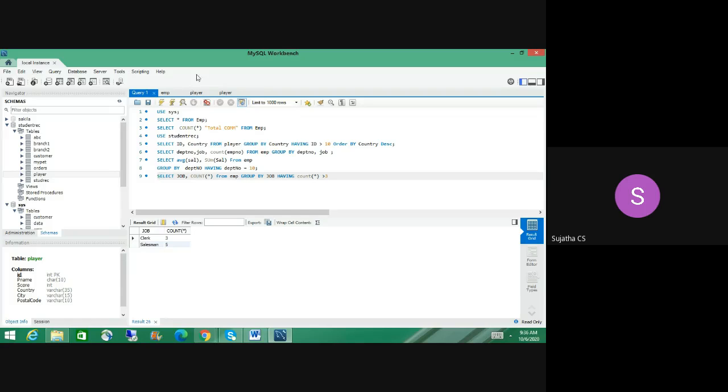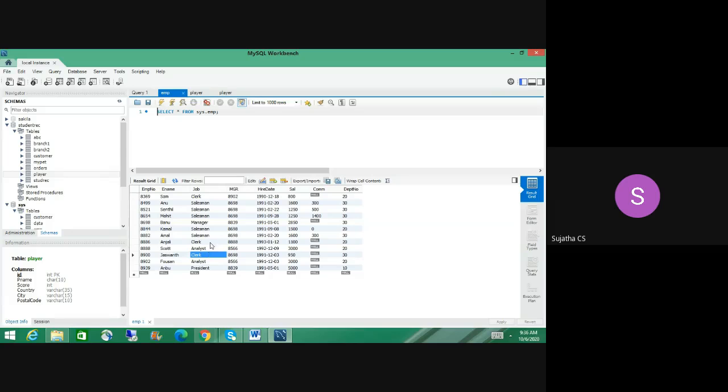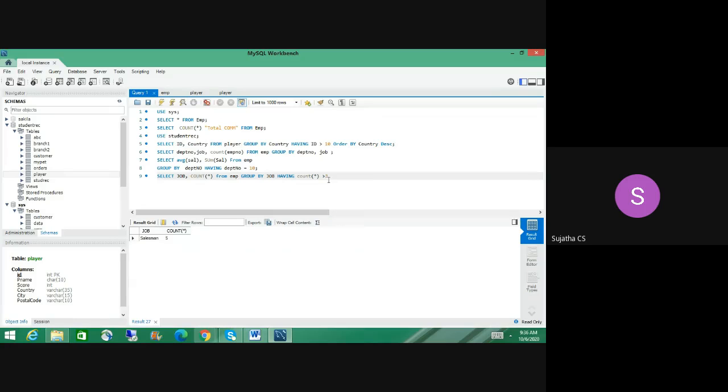Now I'm using greater than 3. According to our table, we have salesman more than 3. If you use less than 3, it will return manager, analyst. Less than or equal to 3 means clerk also will be returned. Okay, so you got it right. You understand this query using the having clause, and then we can use the aggregate function count.